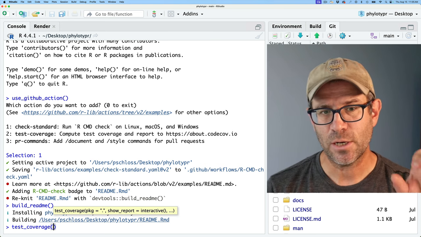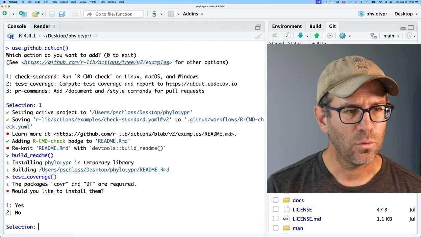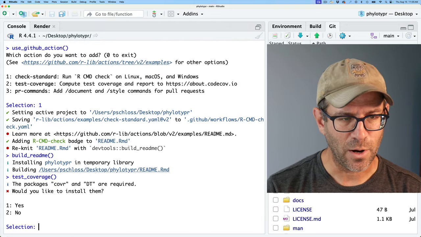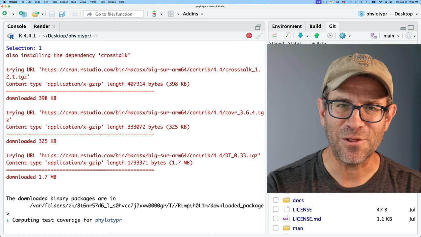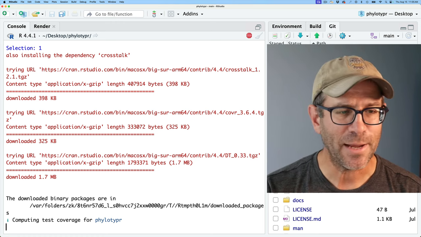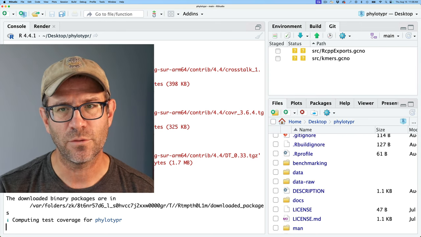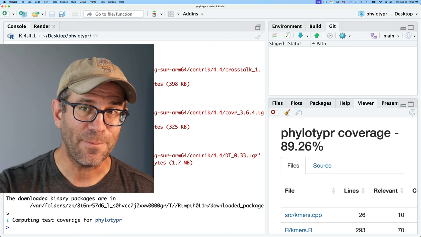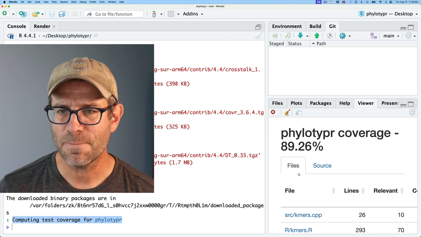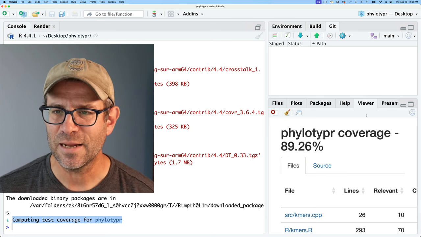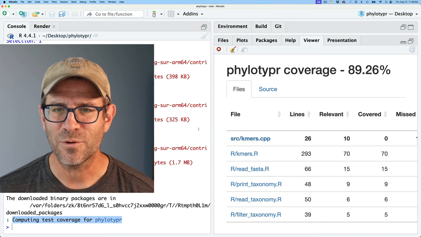We're gonna have it test the current package, and then it's gonna show us a report once it's done testing the coverage. The packages covr and DT are required. Would you like to install them? Yes, actually. So you may or may not have had to install those depending on whether or not you've installed them in the past. Thankfully I had that nice little dialogue that popped up here. And now I can see stuff happening all around. So it has computed the test coverage for Philotyper. And I see that my coverage is 89.26%, which is a little bit lower actually, to be honest, than what I thought it was gonna be.